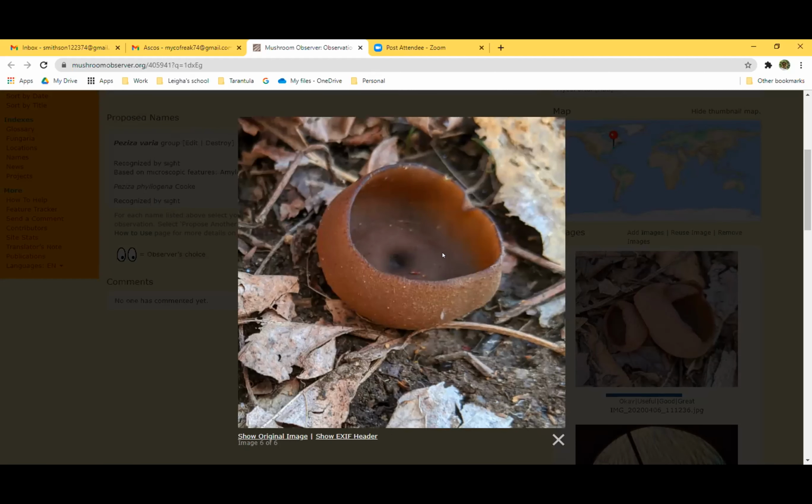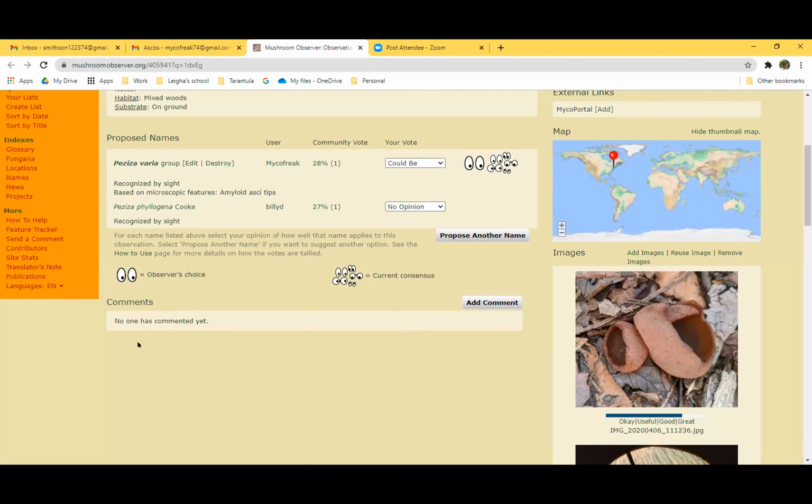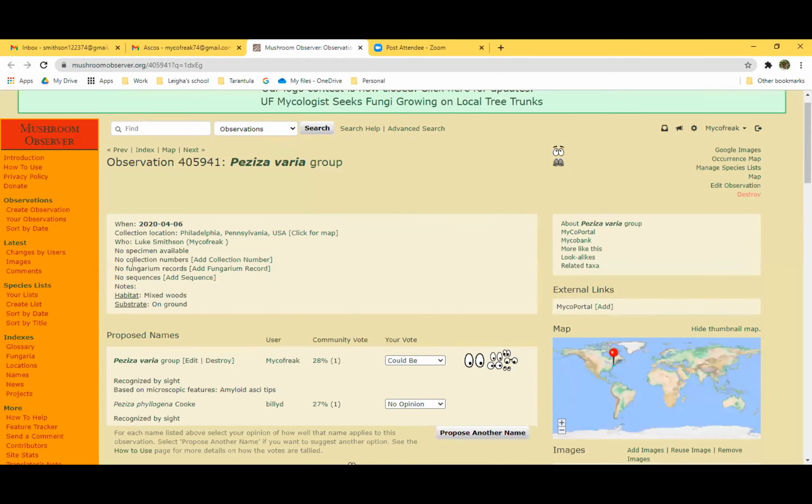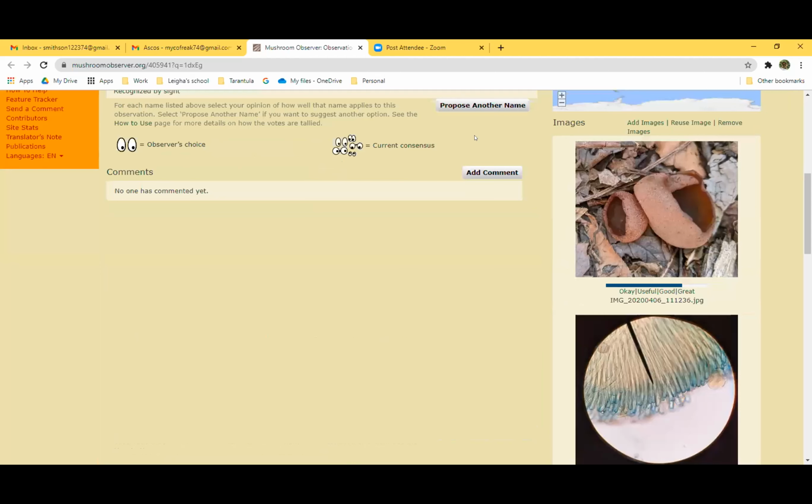So we should get that in spring. Yeah, in the spring. So this was April 4th. No, I'm sorry, April 6th. So we should start seeing that pretty soon. Yeah, but Phylogenia is the one that I think used to be Badia confusa. And that one's darker. And Varia is a group here that entails a pretty broad morphology. Usually it's a little lighter, but they do both occur in spring.